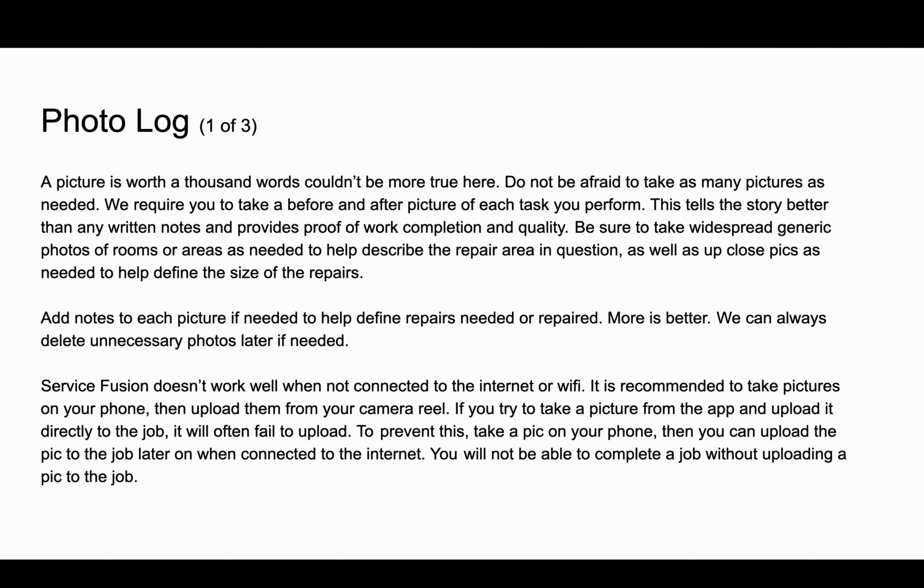Service Fusion doesn't work well when we are not connected to the internet or Wi-Fi. It is recommended to take pictures on your phone, then upload them from your camera roll. If you try to take a picture from the app and upload it directly to the job, it will often fail to upload. To prevent this, take a picture on your phone, then you can upload the pic on the job later when connected to the internet. You will not be able to complete a job without uploading at least one completion pic.